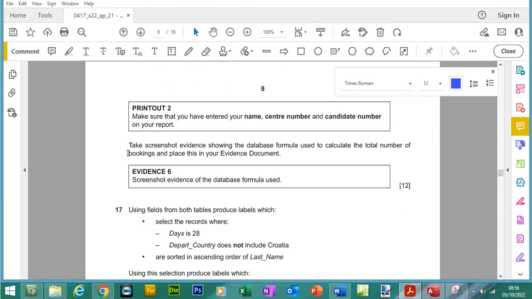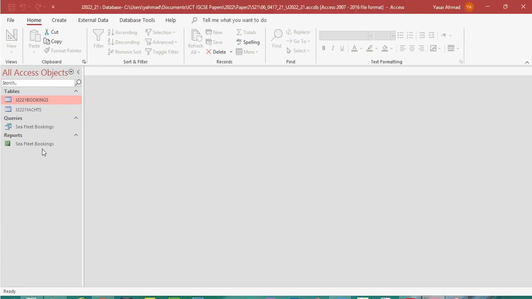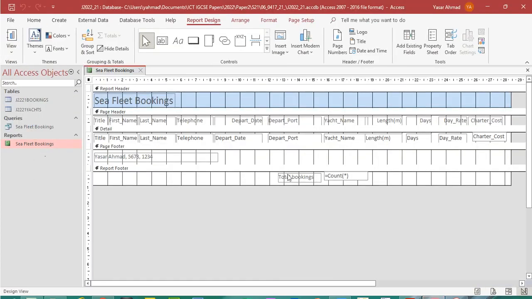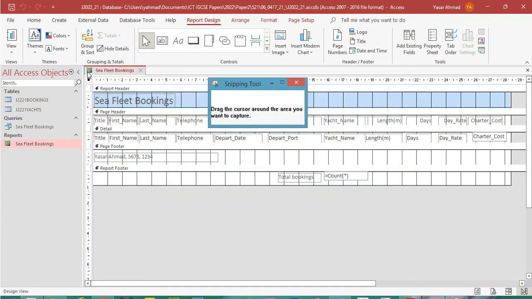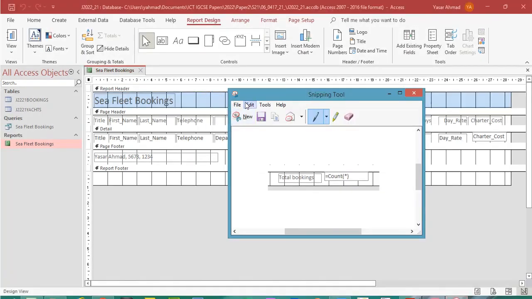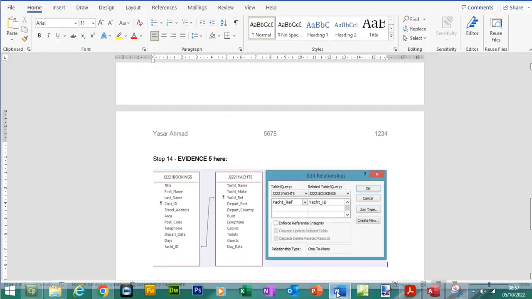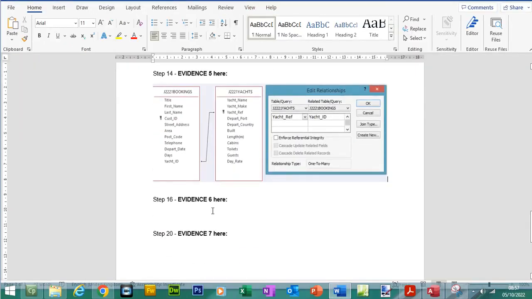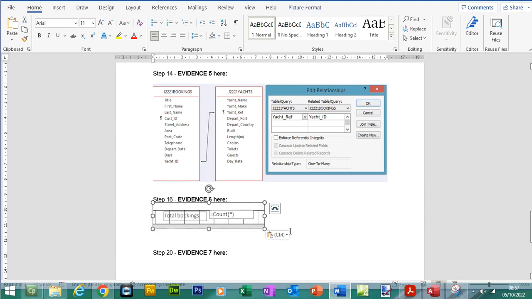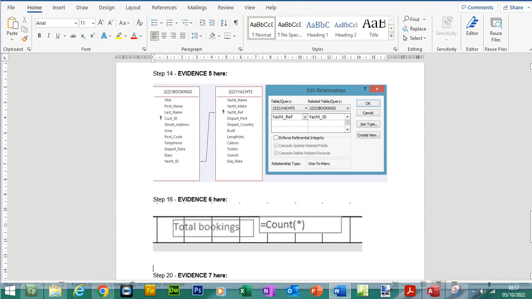Right, so evidence 6: take a screenshot showing a database formula used to calculate the total number of bookings and place this into your evidence document. So let's go back into this design view and just take a little snip. Make this bigger if you like. So it's okay to make your screenshots bigger, so it's easier for the examiner to see and mark.